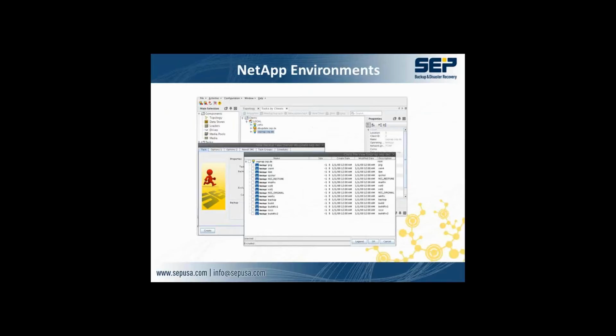For NetApp environments, there's a couple really cool things that we do. The first thing is we have a direct connector for NetApp, which backs up about 6 times faster than traditional NVMe backups. We're also able to do those traditional NVMe backups as well, but our connector obviously speeds things up and has much higher performance, so we prefer that.